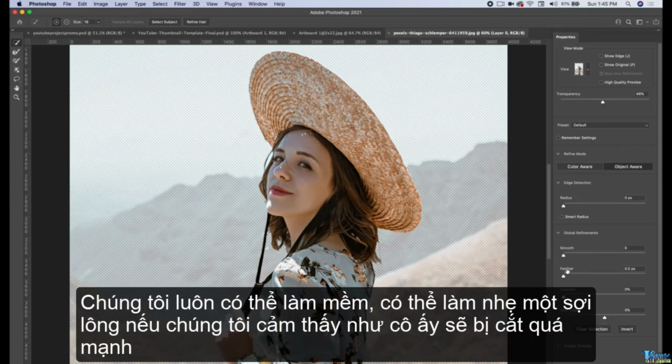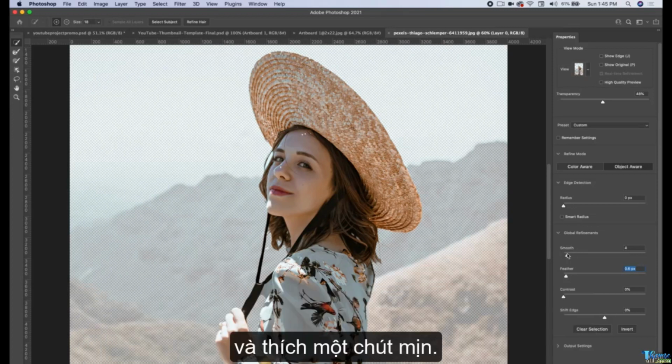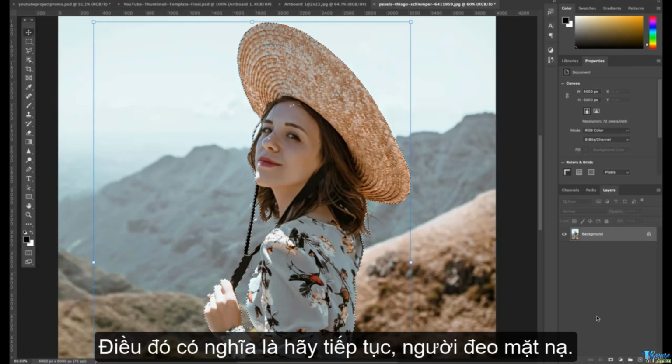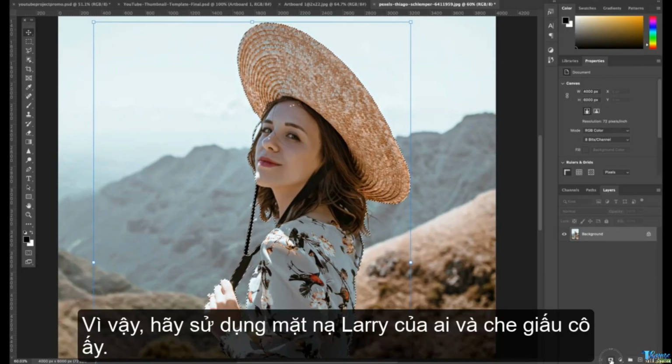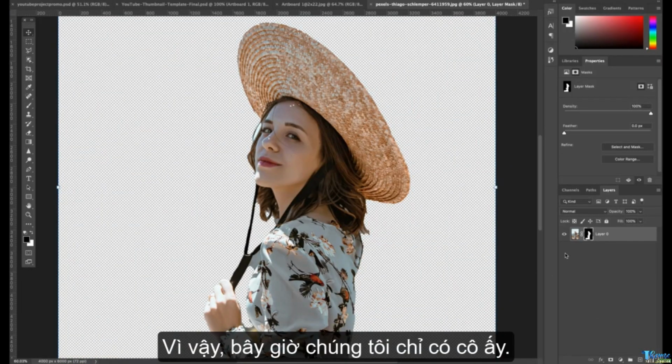We can always soften, maybe do a slight feather if we feel like she's going to be cut out too sharply, and like a slight smooth. Notice how little I did that. Let's go ahead and mask her. So let's use a layer mask and mask her out. So now we just have her.